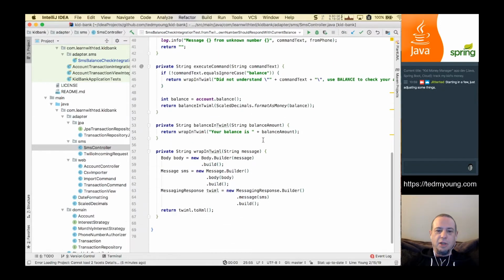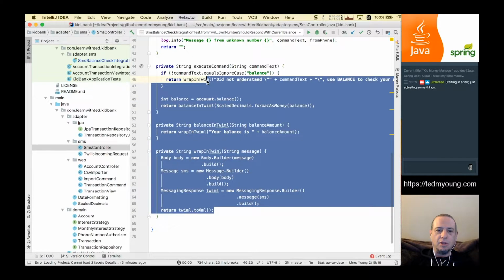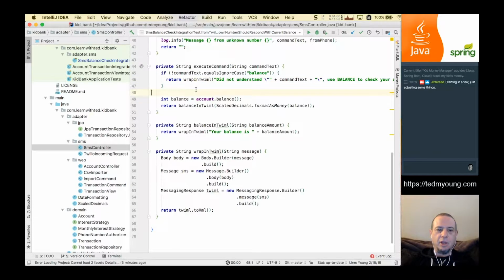There's some code in here that is very specific to the Twilio way of doing things. One of the things we're going to do sometime this week, I think, is allow for switching SMS providers.